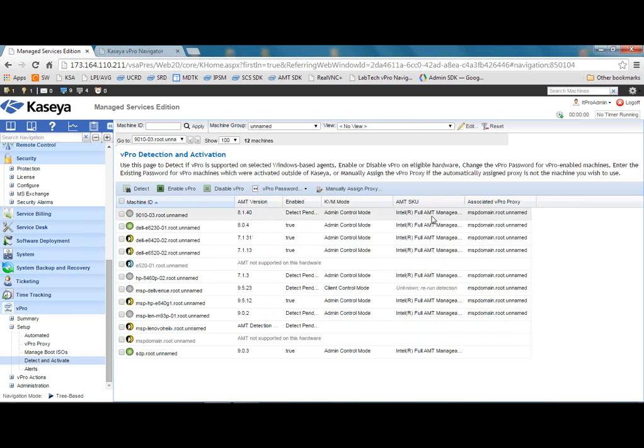AMT SKU, this will tell you whether it's full AMT manageability. If it does say Intel full AMT manageability, you know it is a vPro device. If it says small business advantage, then it's an SBA system, which has a version of AMT, and then there's also standard manageability, which is also a version of AMT, but neither of those versions have the ability for KVM. So if you do see something that comes up with anything other than full AMT, you know it will not have KVM capabilities. In this case, you can also see that these have an associated vPro proxy.